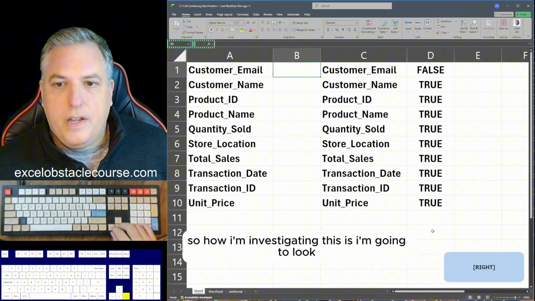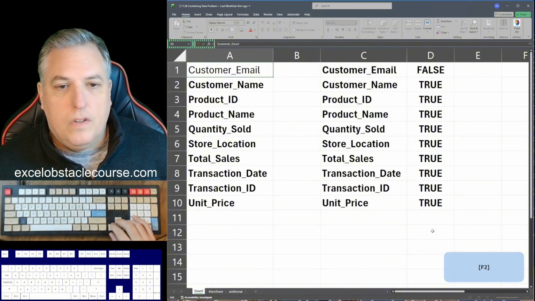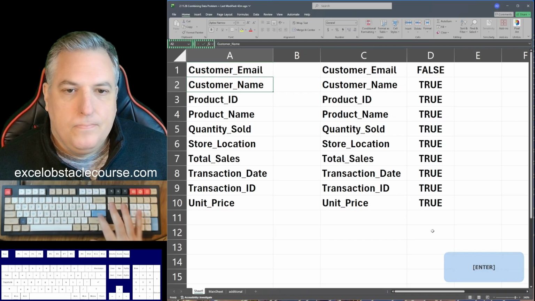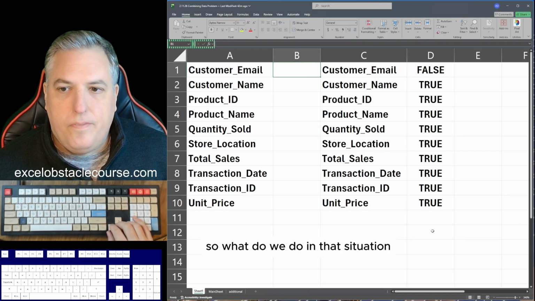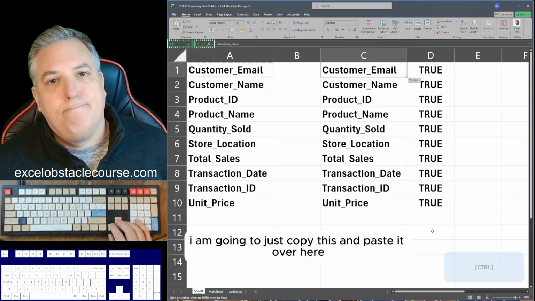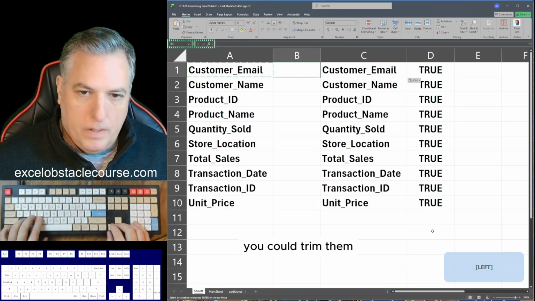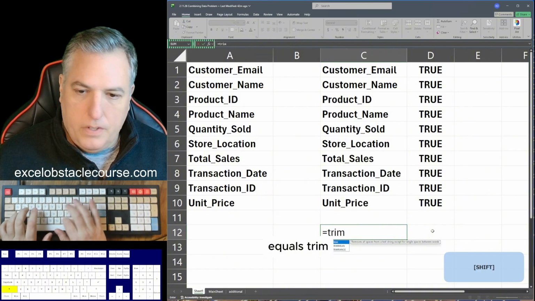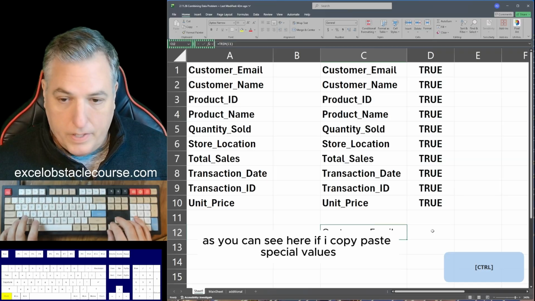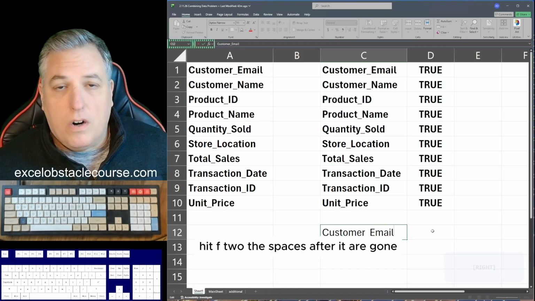So how I'm investigating this is I'm going to hit F2. And there you can see that there are spaces, see? So what do we do in that situation? I am going to just copy this and paste it over here and make them both the same. Now ideally you could trim them, equals trim. As you can see here, if I copy paste special values, hit F2, the spaces after it are gone.